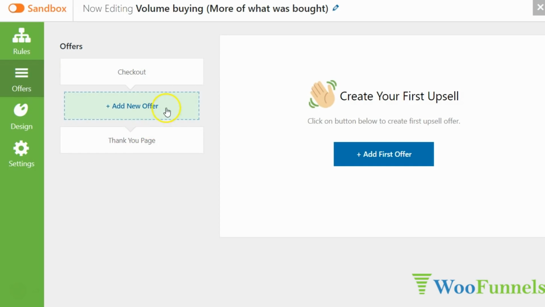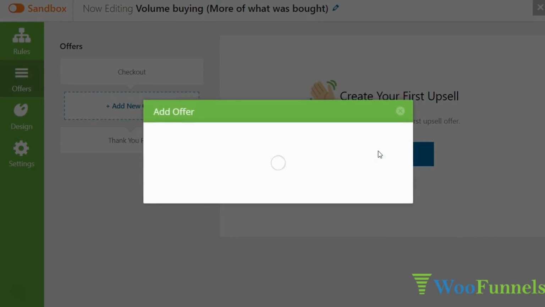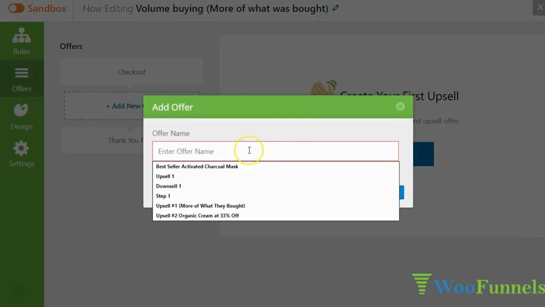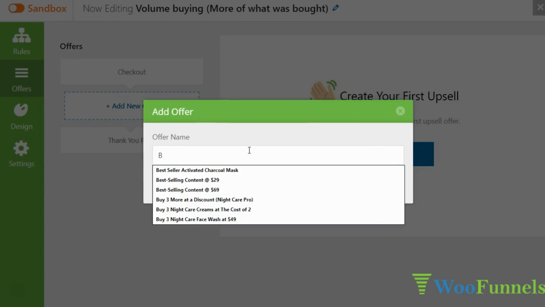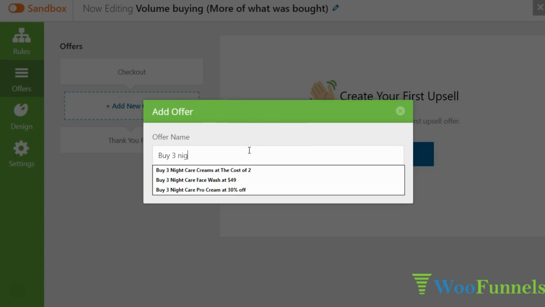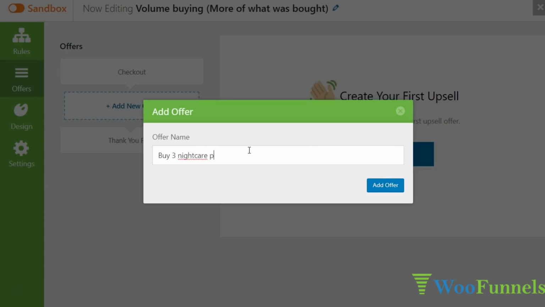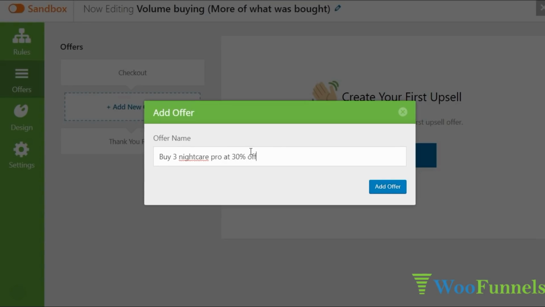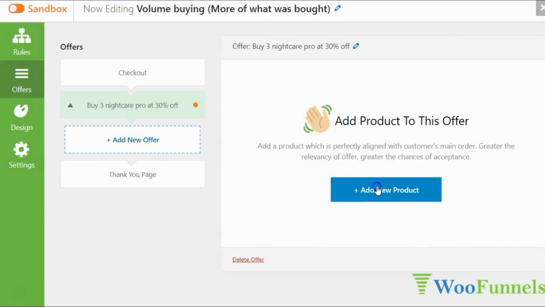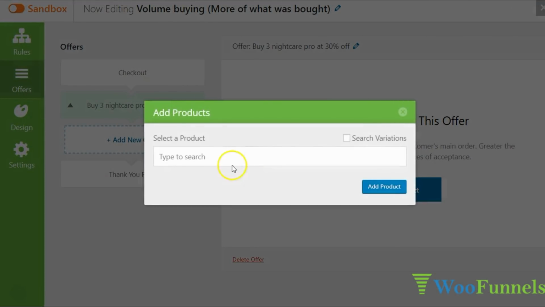So this is where you add a new offer, and you have to add your first product. Since my offer is very simple, I want to basically say, buy 3 Night Care Pro at 30% off. So that's my offer name. Again, it is for internal use. It's for internal purposes. Your users will not be able to see your offer name. So let's add new offer. Now I'm going to add new product. And my product is the Night Care Pro Cream.